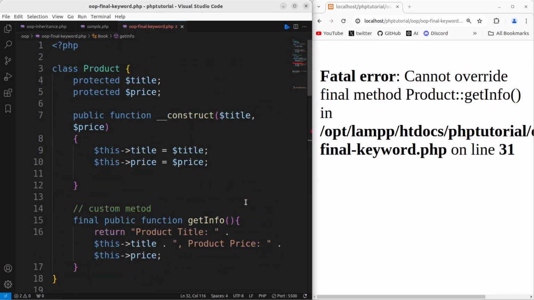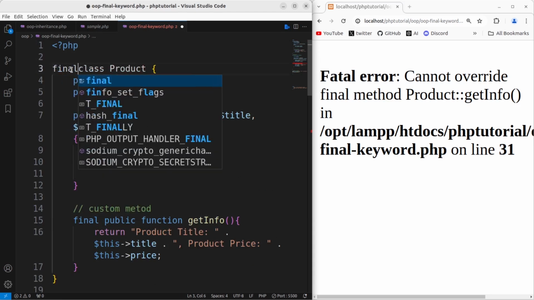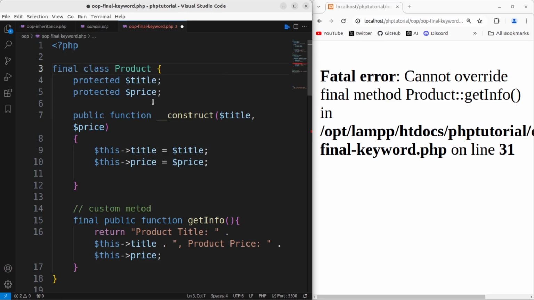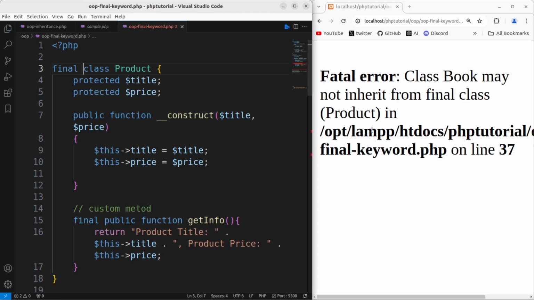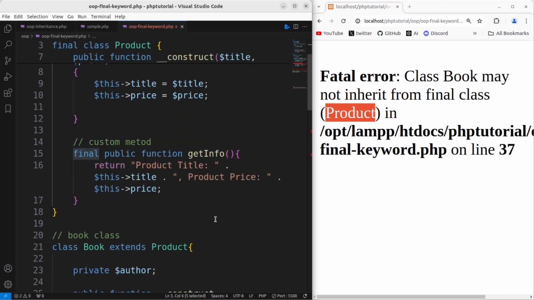And one more important thing: if the class is itself defined as a final class, you cannot inherit it to any child class. Say hit save. Now you get an error, fatal error, class book may not inherit from final class product. That's how you can prevent inheritance of any class if you add a final keyword to it, or you can prevent overriding of any of the parent's methods if you add the final keyword to its method.